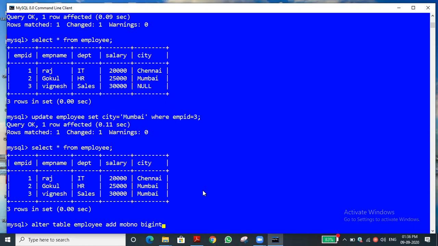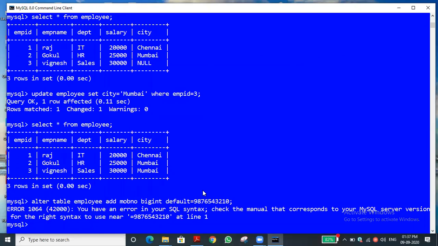I have to give a default value, meaning if I don't give a value, the default value is used. For example, I'm giving 9876543210 as the default number. I think there is some error. One minute. We should not give default equal to; you write default, then the value. I'm just giving the value and entering the record.